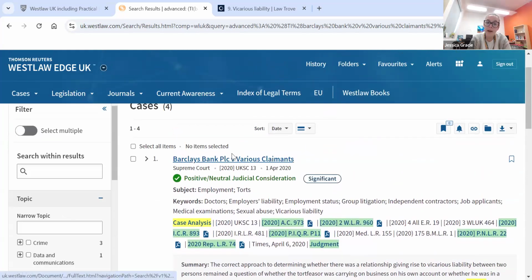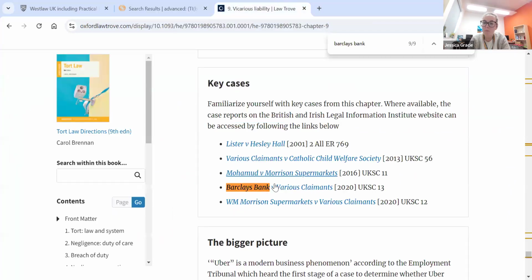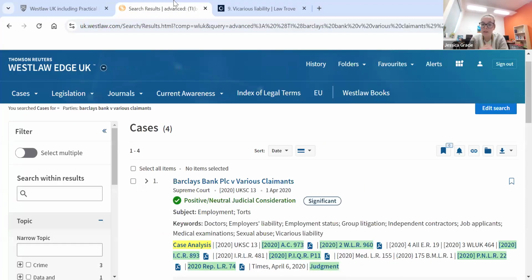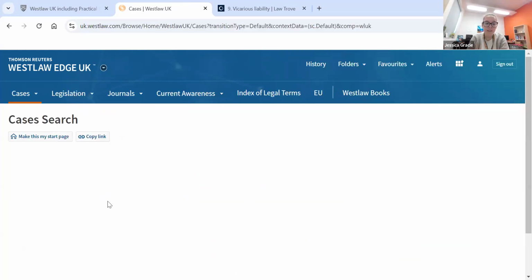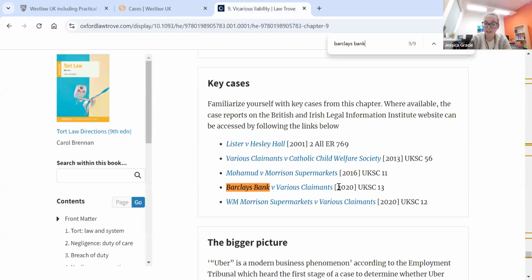But note that there is actually a slight difference between what is brought up on Westlaw and what is in the textbook. This is Barclays Bank PLC and various claimants, but we're missing the PLC here. Thankfully this time around, Westlaw has been able to recognise that it's still the same case, despite the fact that we were missing the PLC. But Westlaw doesn't always recognise that. So searching the parties' names on their own might not always be enough. What I tend to find is the safest way to search and know we're getting the right thing is through the citation.